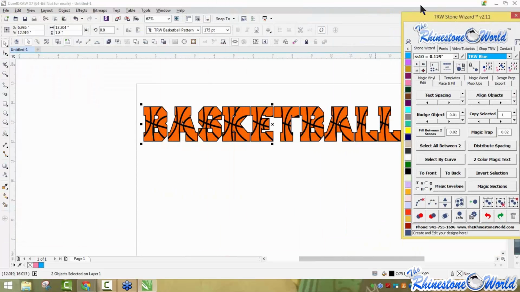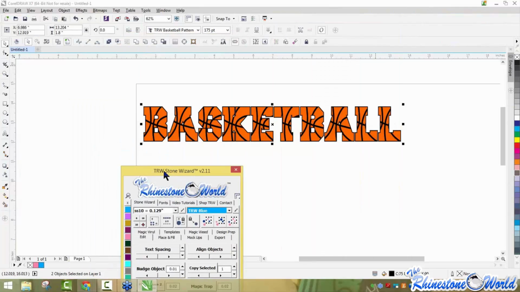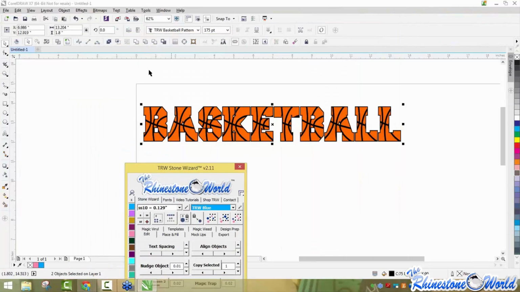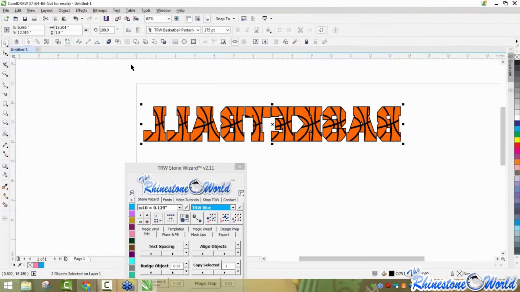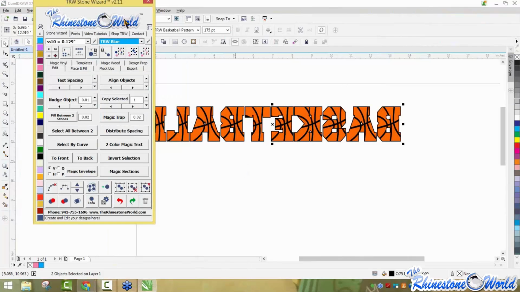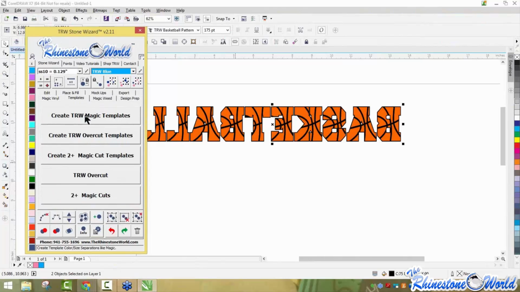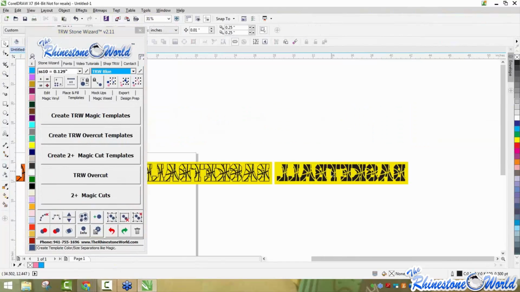Exactly. So first we need to actually mirror the design so we're able to create the templates. So I'm going to go to my mirror image feature up here in Corel, and it's going to mirror that design for me, and now we're able to create the templates. As you can tell, the two-color magic text basically allows you to add the second color to it and create a cool text in a matter of seconds, and you're able to separate those colors and send to your cutter.